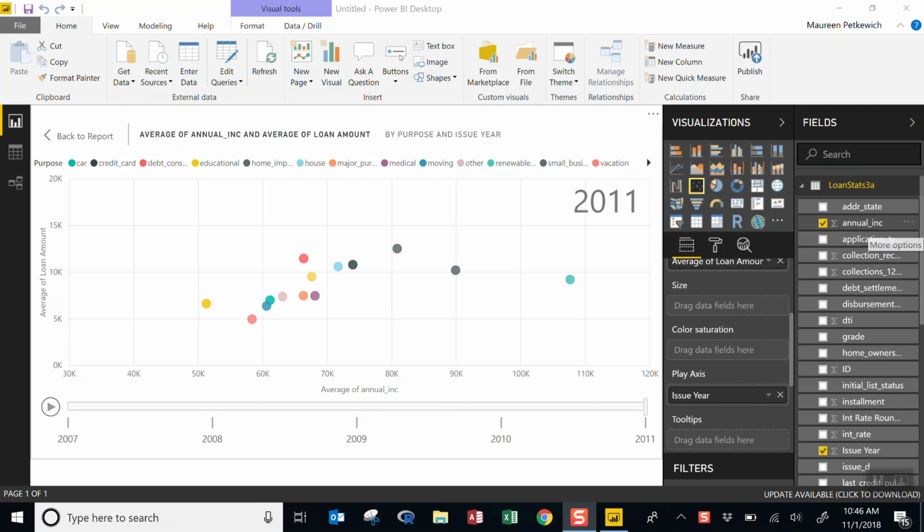So under annual income, on the three dots, I'm just going to click rename, and I'll say Annual Income. Right, and so that took care of it. I had also renamed my variable Purpose with a capital P so that it looks a little more polished.